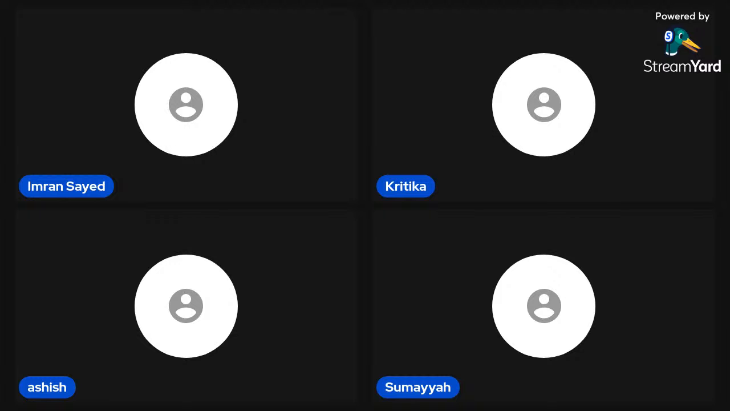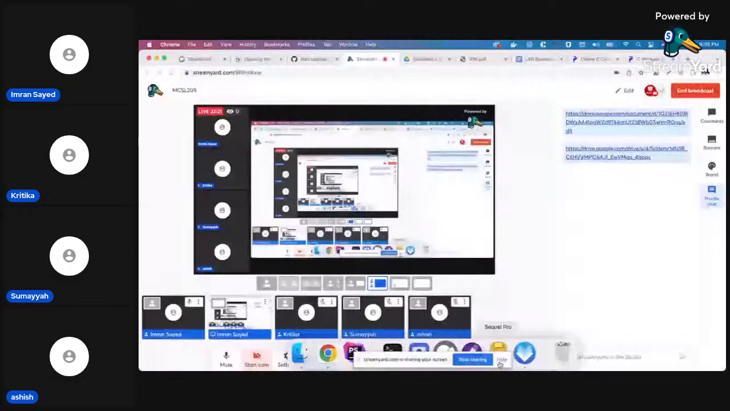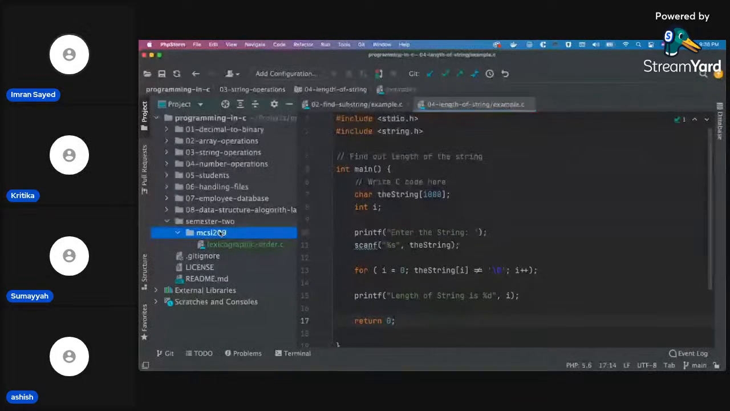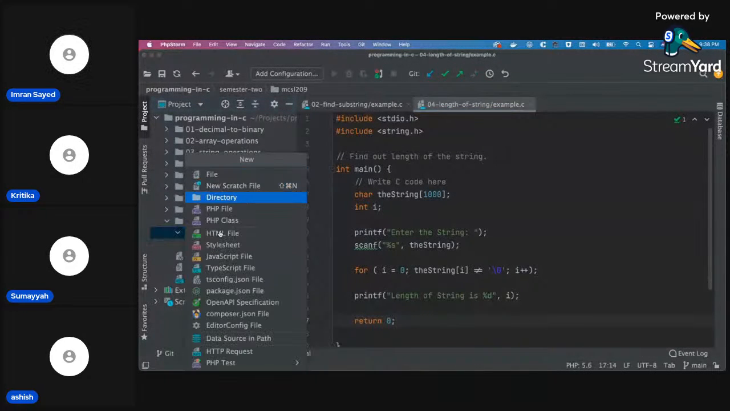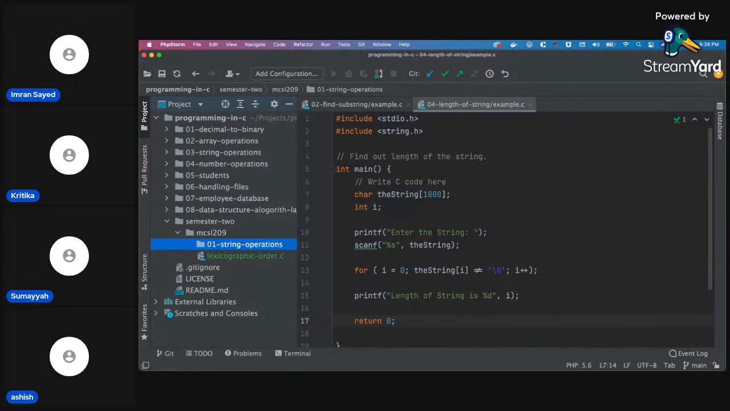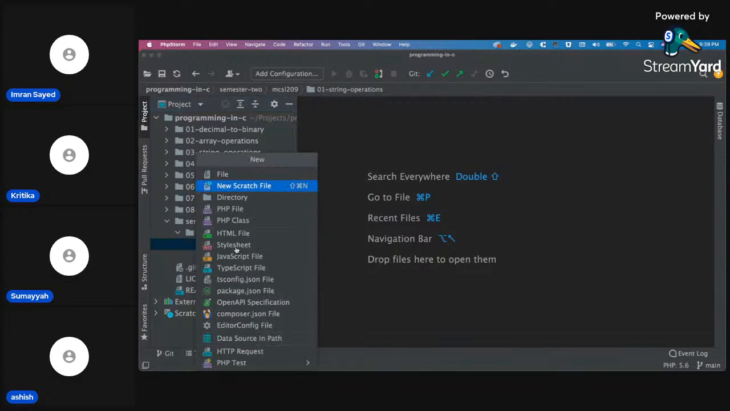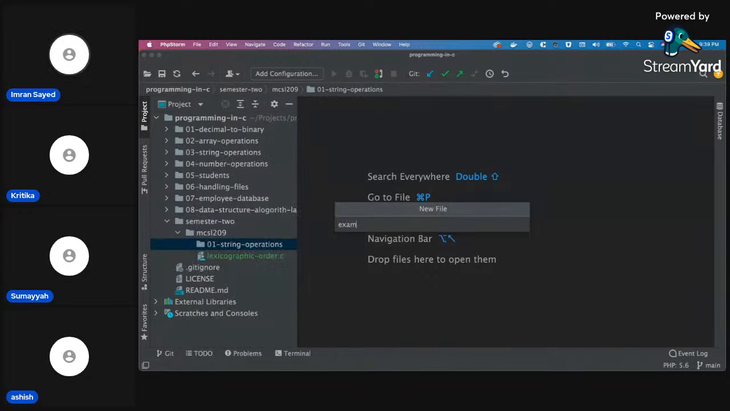So starting back. I'm going to separate these things. I'm going to keep all the string operations in one place so that it's easier for you to just look at it. Close all these. Example: concatenate two strings dot c.